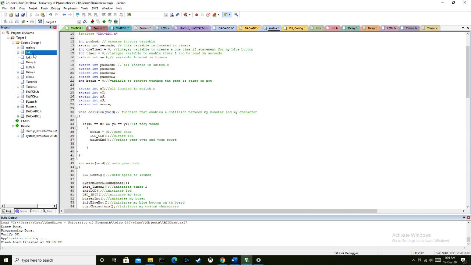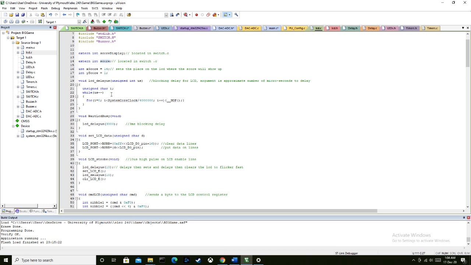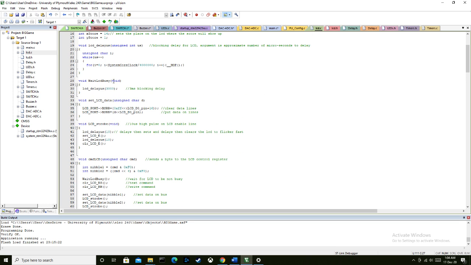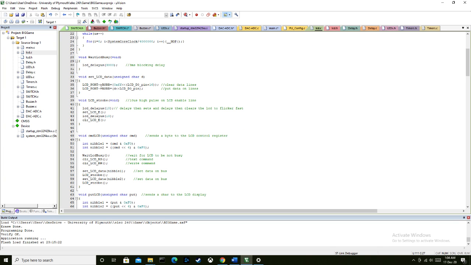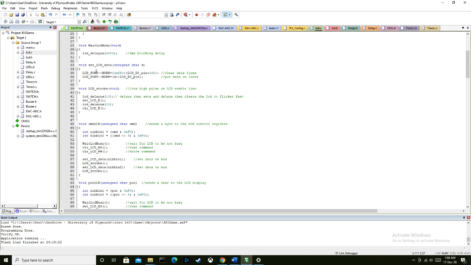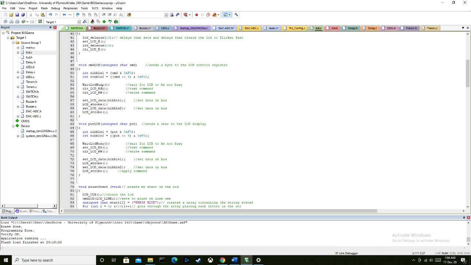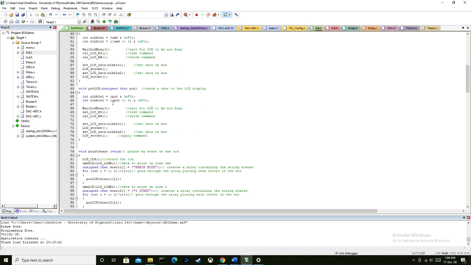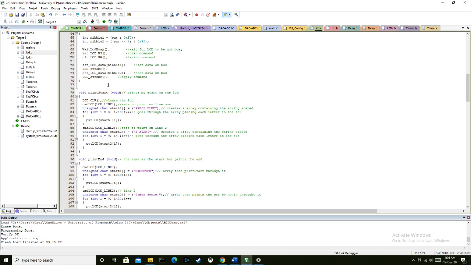So I'll just quickly go through all of my files to make sure I haven't missed anything. These are delays so the LCD can catch up. Make sure that we don't do anything too fast for it. This is going to make the LCD flash very fast. This puts something on the LCD in the closest available space.